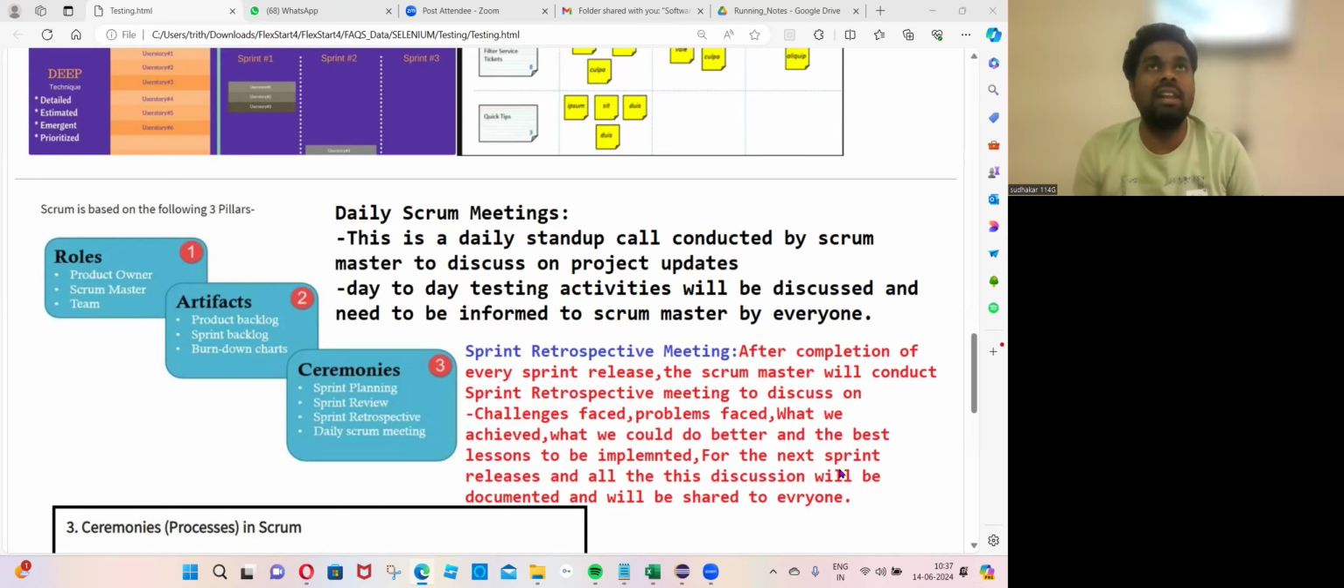So the testers will tell, yes sir, we faced these problems. Our environments keep getting slow and we could not complete our testing. If we have one more alternative test environment, we can speed up our testing. Like that, the testers tell their problems. And application performance is very, very slow. Developers will also tell their problems.